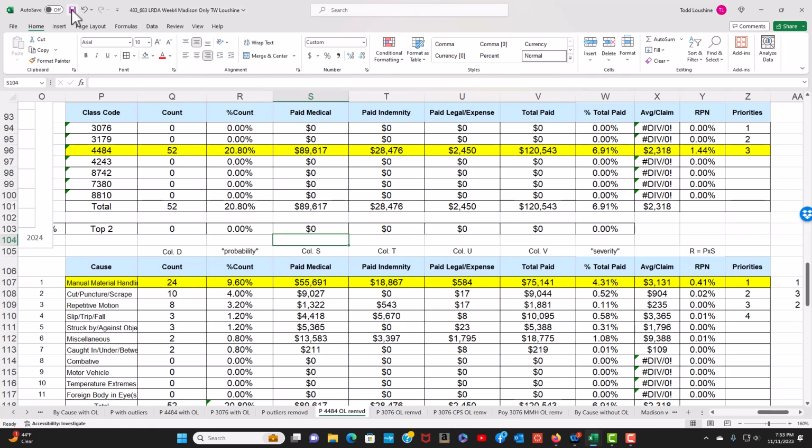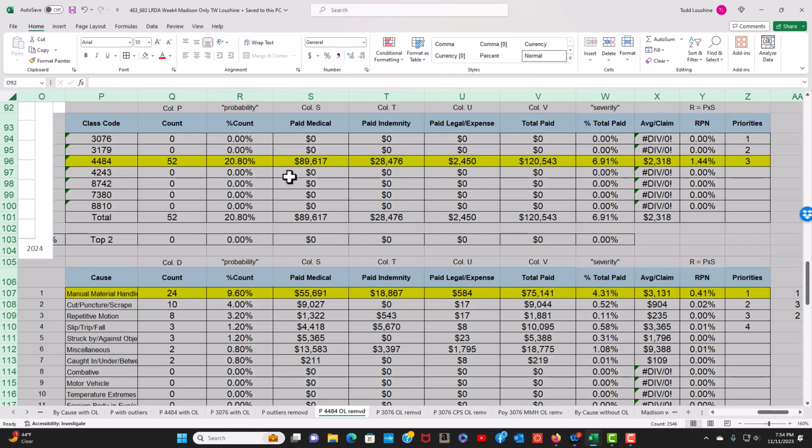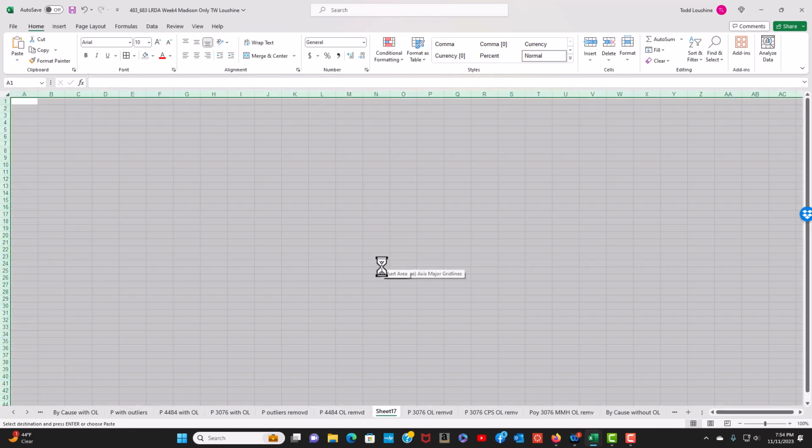Save my work. Always save your work at the end of each thing because you never know when it's going to crash. It's more likely to crash when things slow down or start acting weird like mine is. I'm going to be patient because I clicked it once. It worked. Paste.